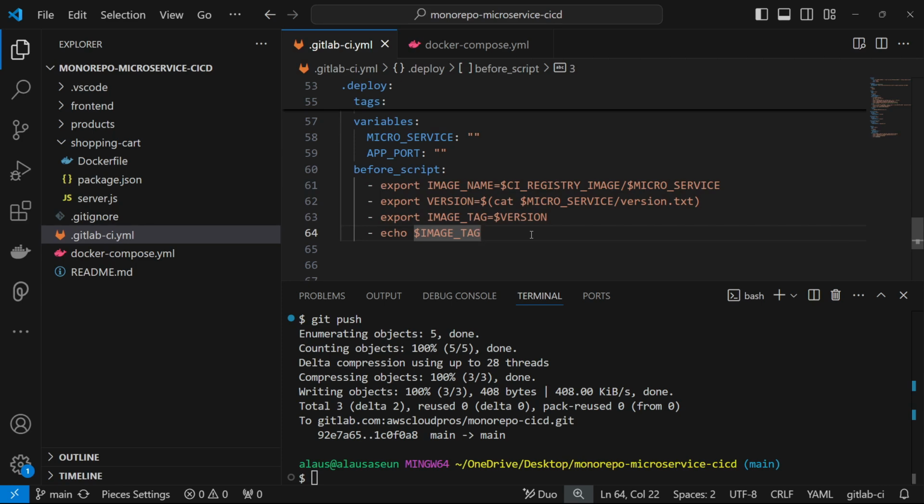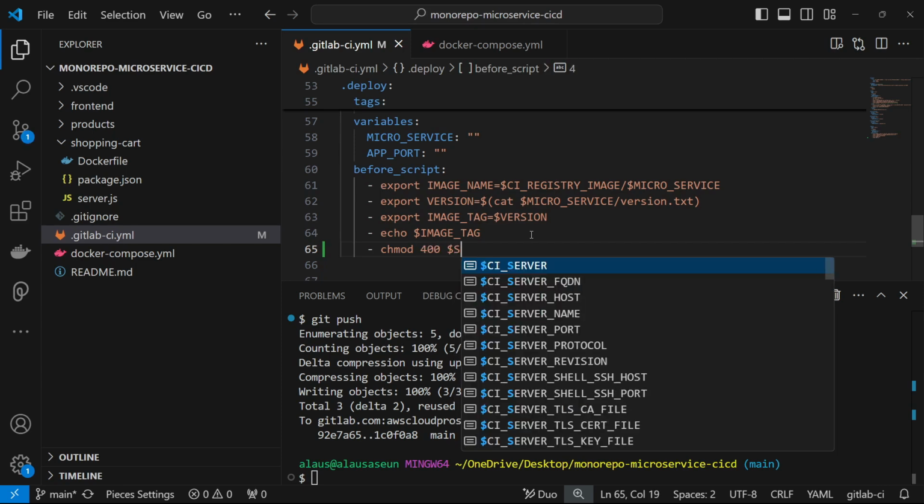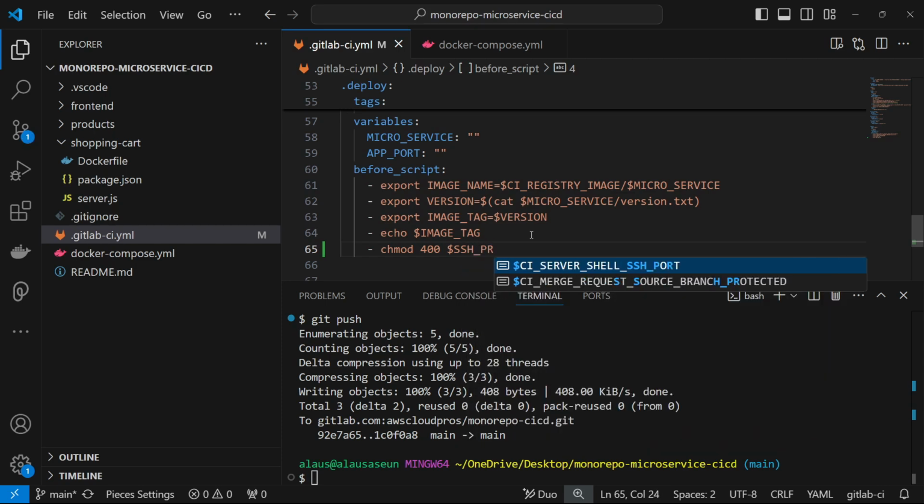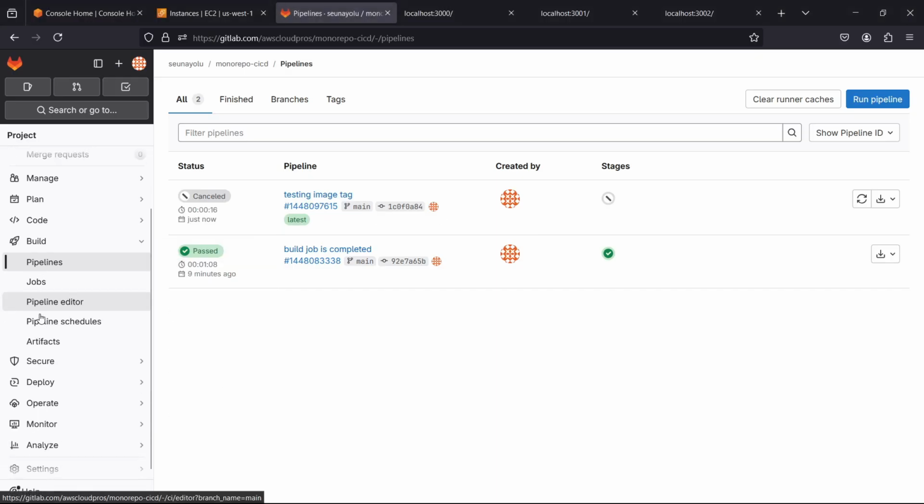Now here, the next thing we need to do is the chmod, because we are going to be connecting to the server. So chmod 400, and we need to do that on the SSH_PRIVATE_KEY. Now, the SSH key has not been configured yet because we're dealing with a new project. So this is a new project entirely.